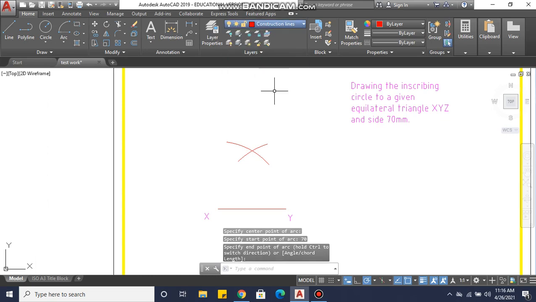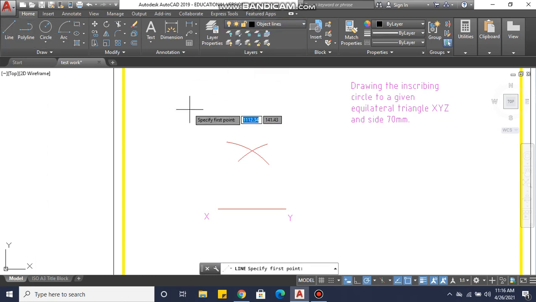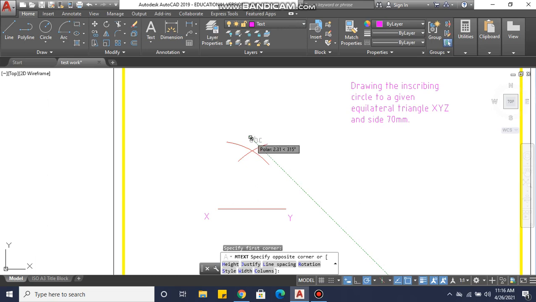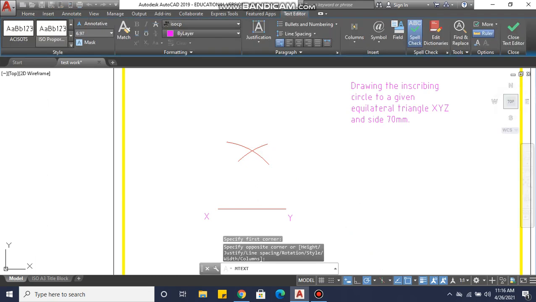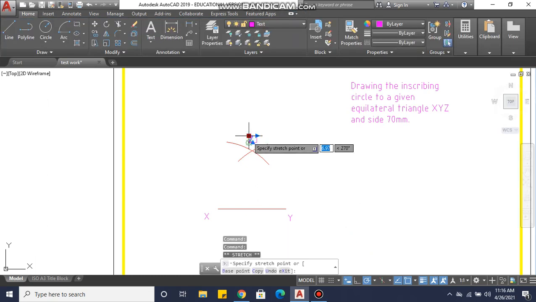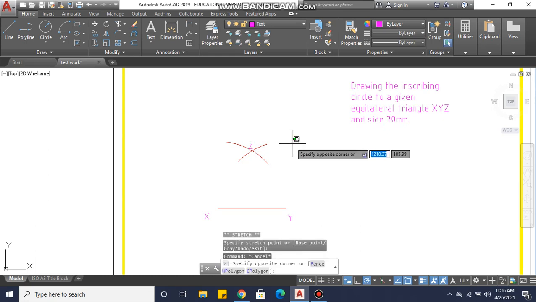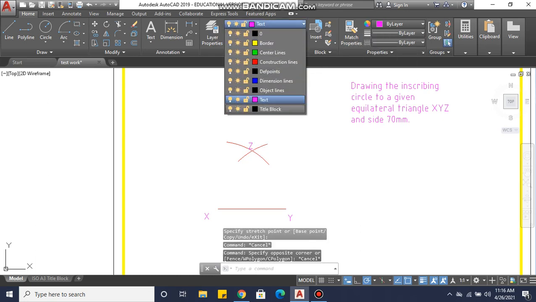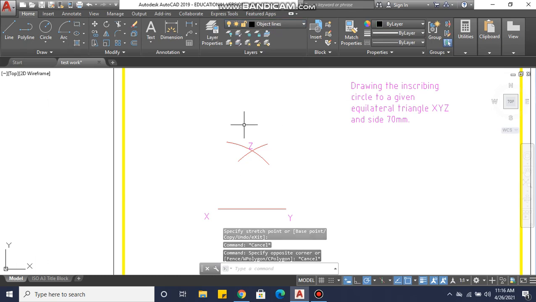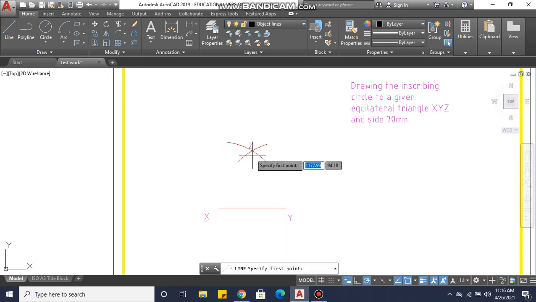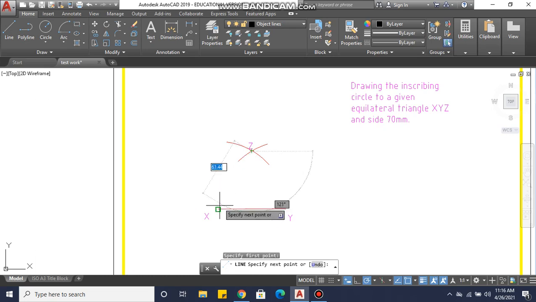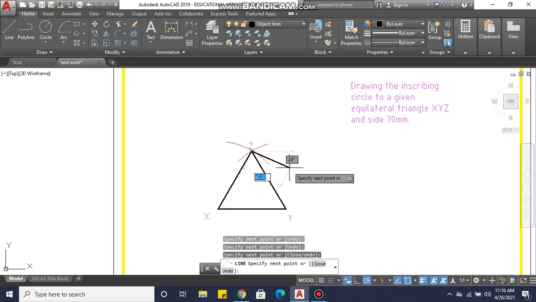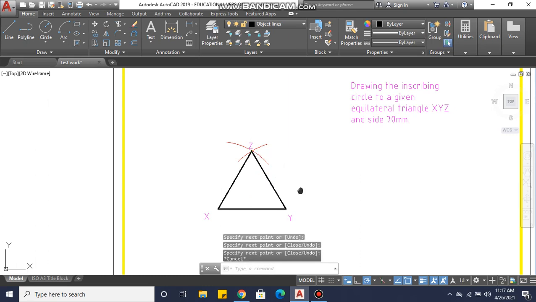Now we could go back to the object line layer and using the line tool. Before we do that, let's label this point C. Go back to the object line layer. Now we're going to connect our points. There we have our triangle XYZ.